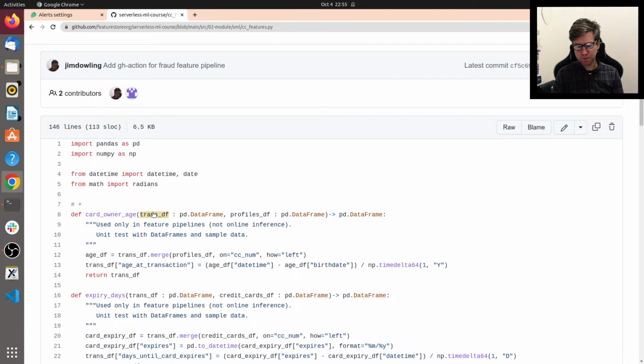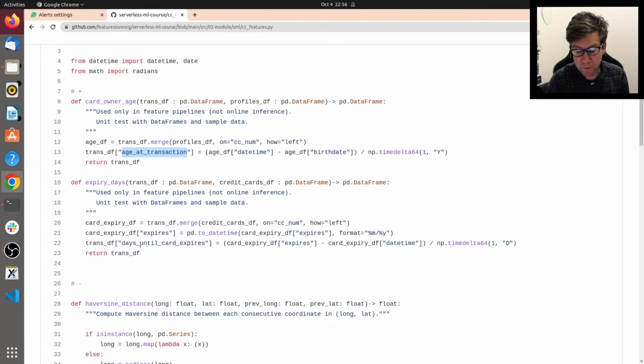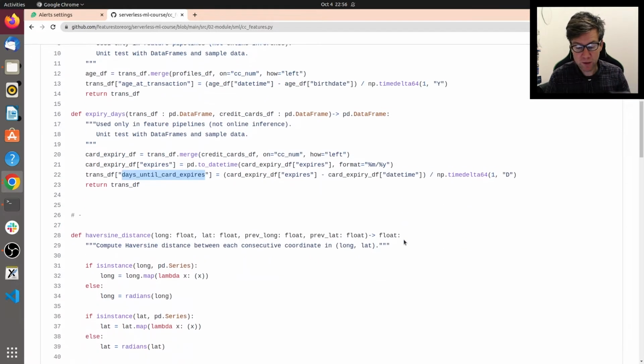It's our data model. And at this high level, we pass in the data frame, and you can see here it's basically calculating the card owner age using the birth date of the owner of the card and the current date time. That gives us back this new feature called age at transaction. We have another feature that we want to add called days until the card expires, and we compute that using the credit card expiry date and then the current date time.